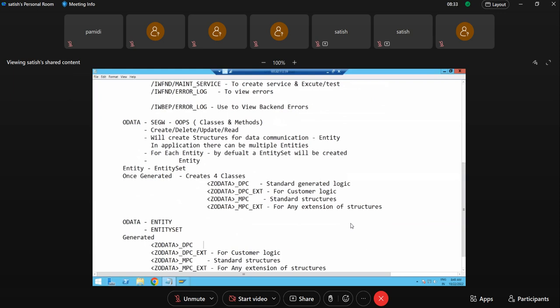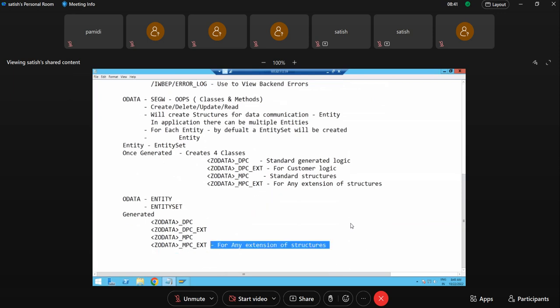Now these particular classes will have n number of methods. We are least bothered about that. There are so many standard methods, some related to us, some not related to us. That depends. Each method has its own functionality. But in a class, for every entity there will be 5 methods generated.